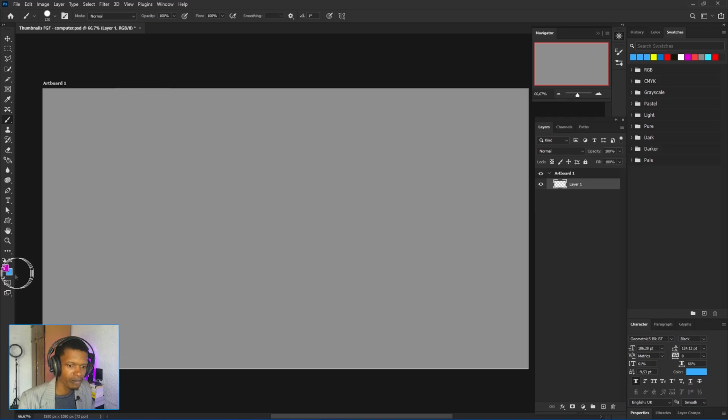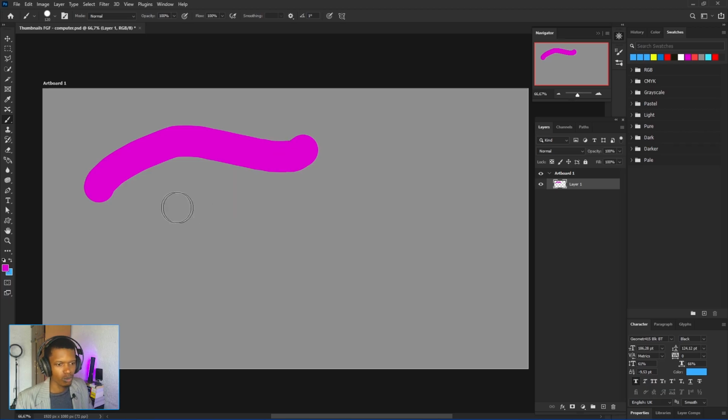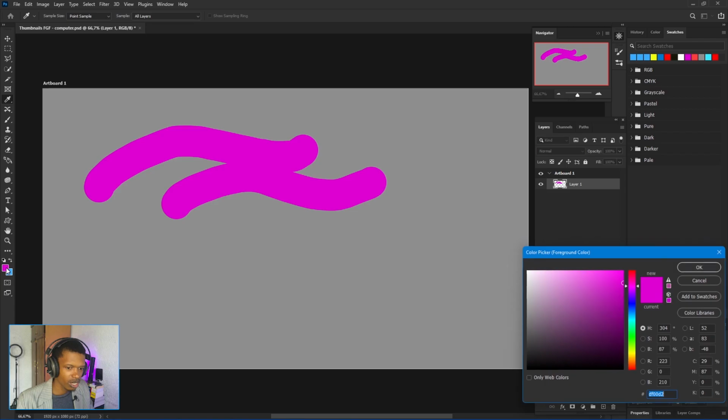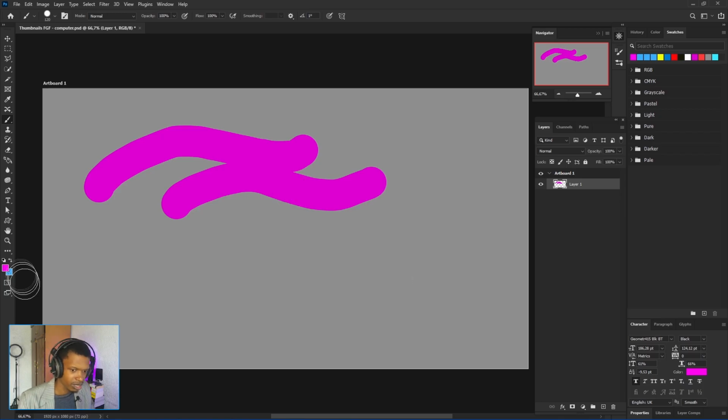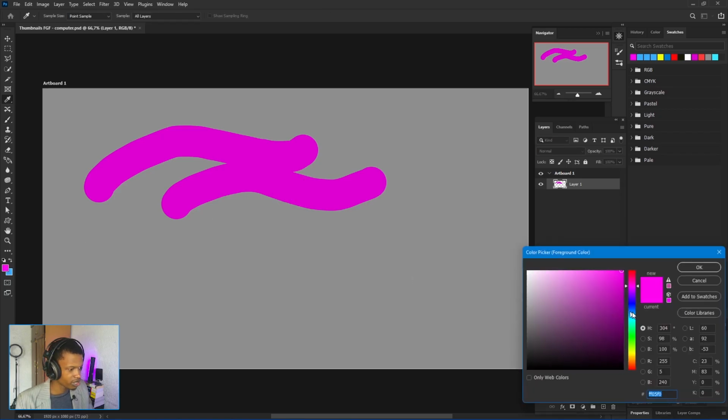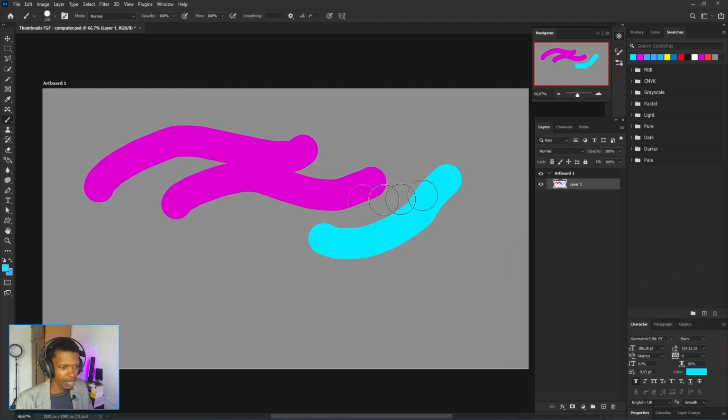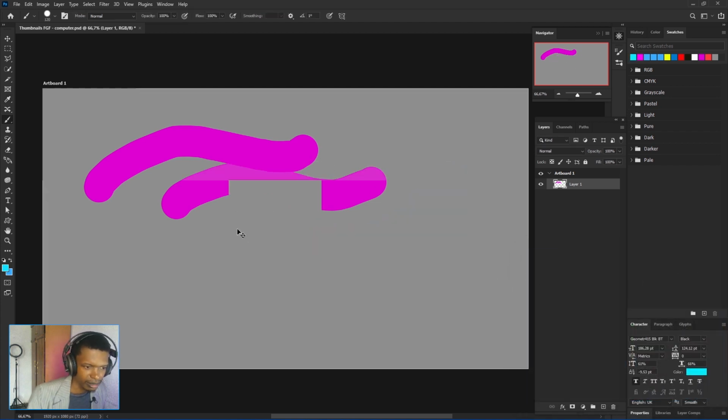For example, right now, this is the foreground color, because this is the one that I paint with. See this one right here, the pink? Is the one that I paint with. So you can go ahead and change this color, click, and use whichever color you want. Let me just use a different color so you see that it can change.